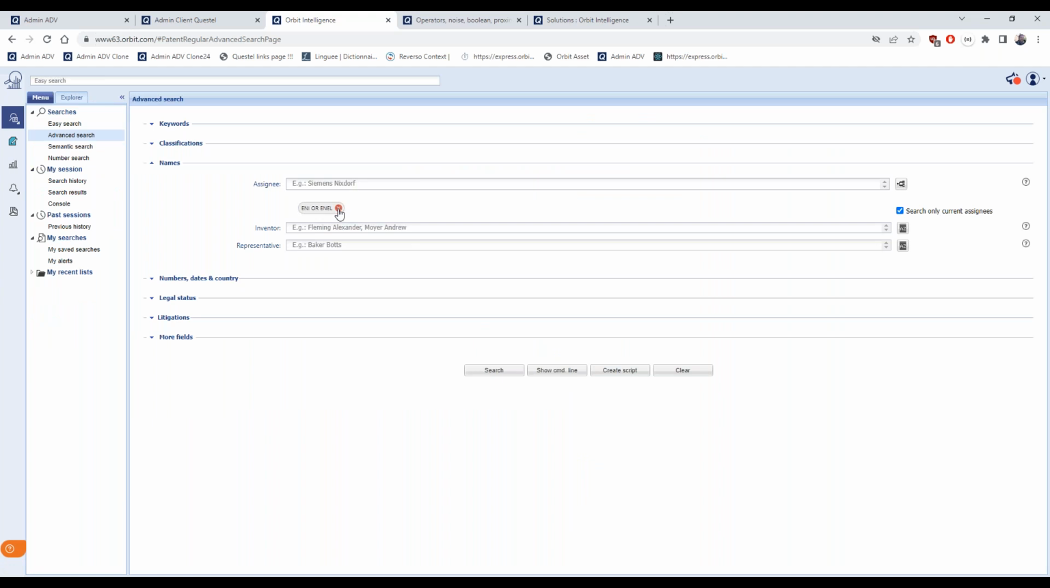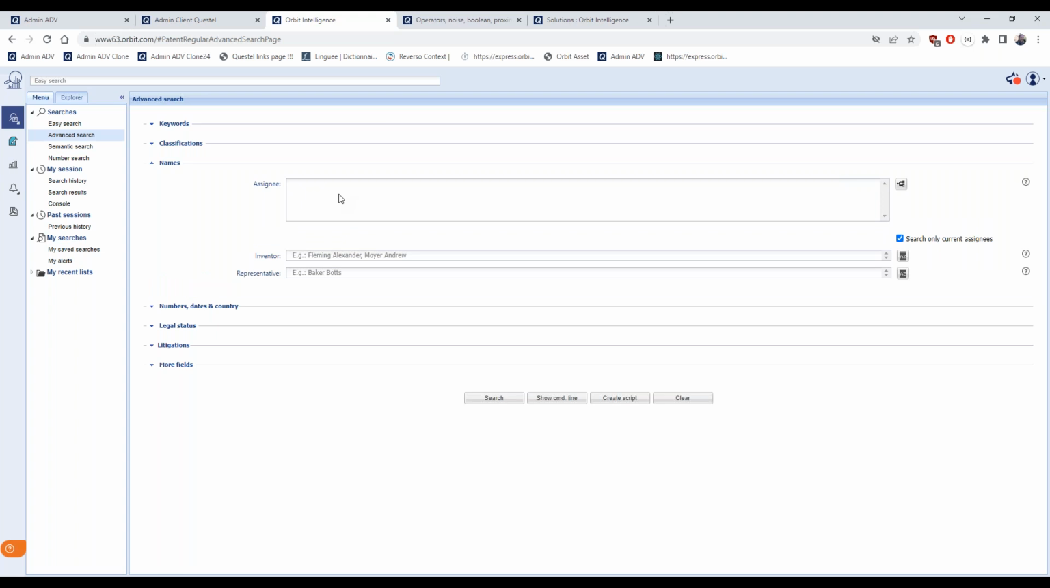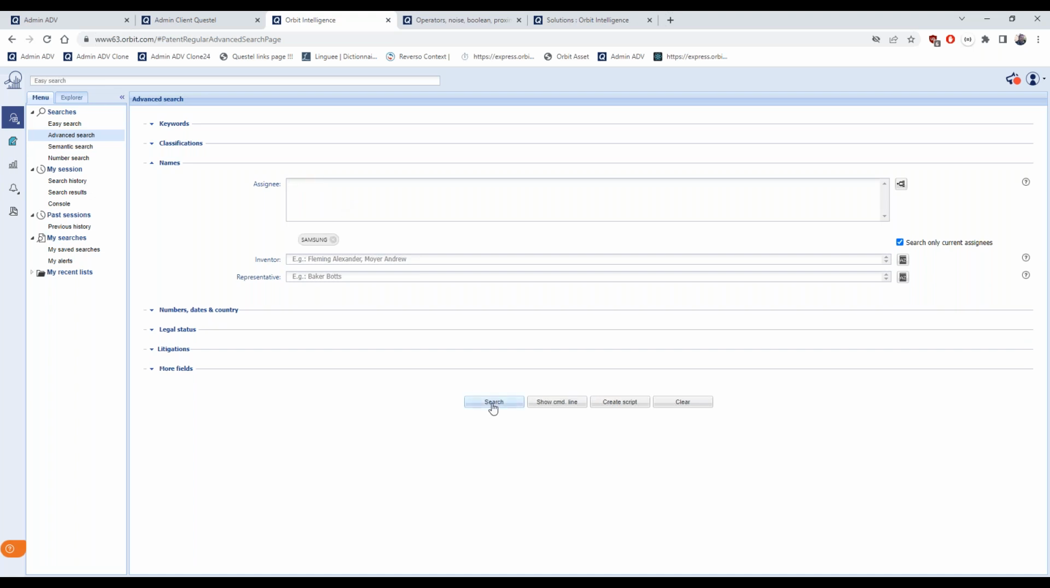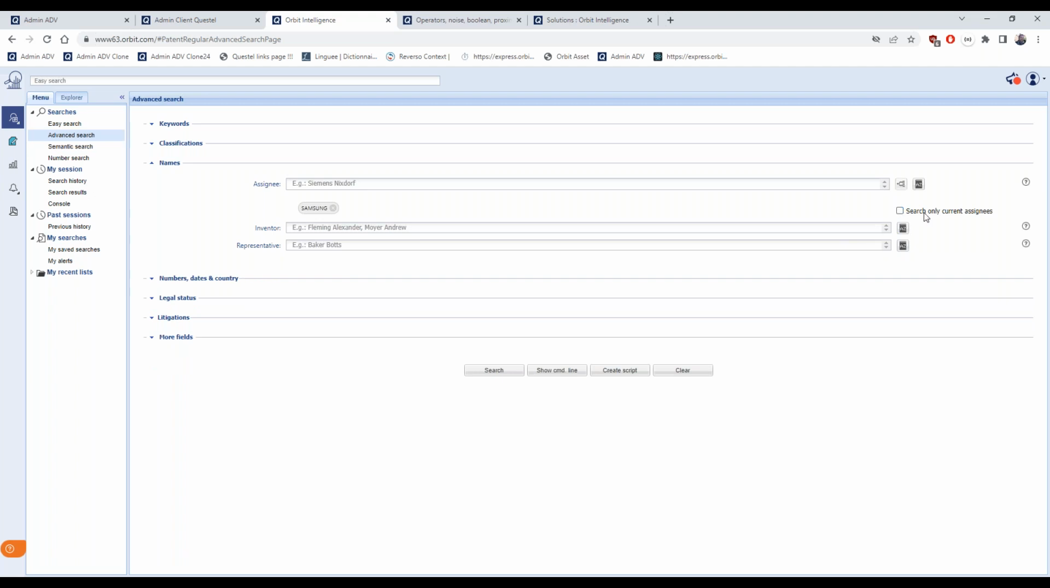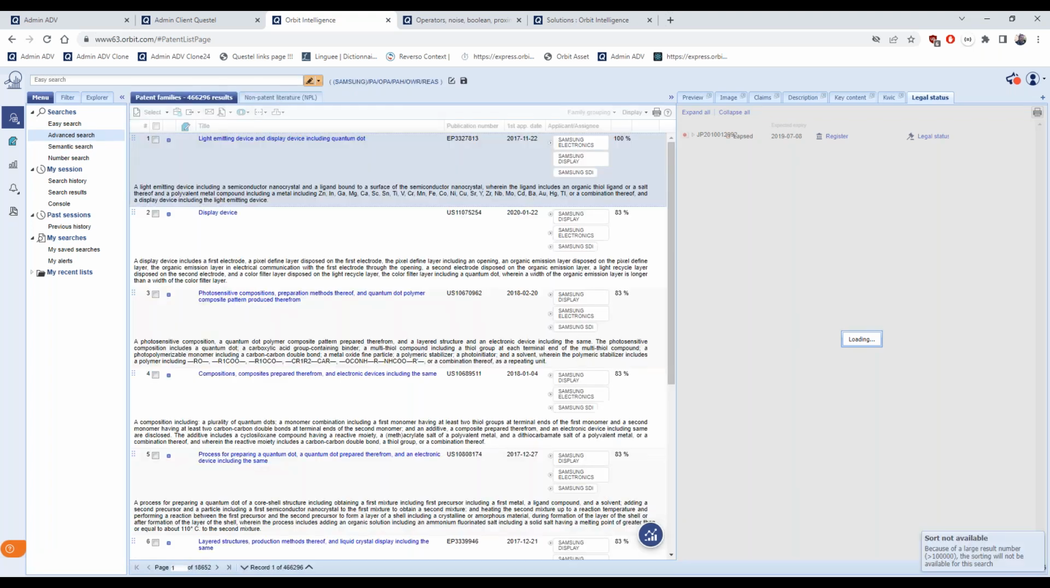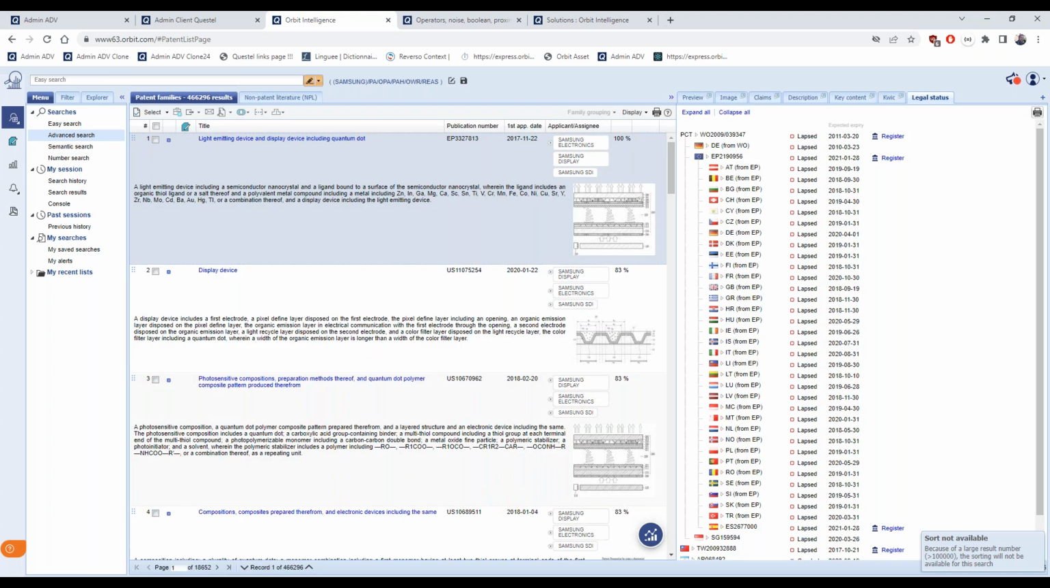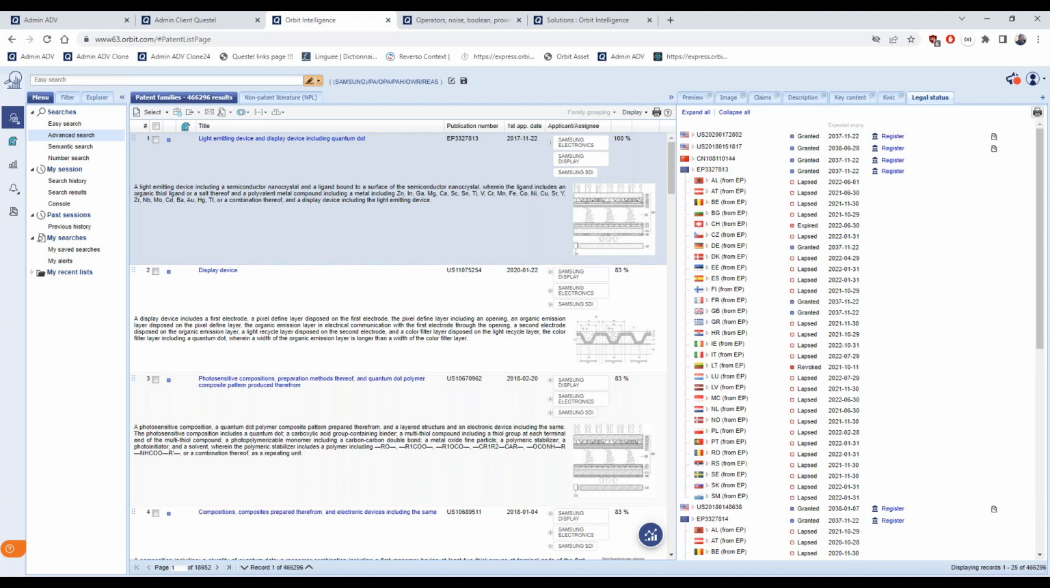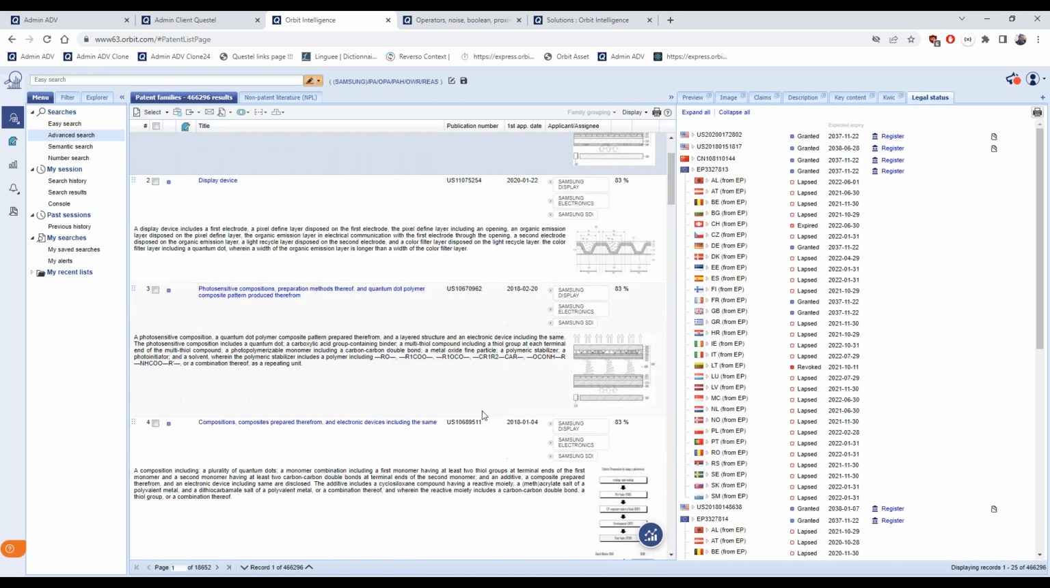Of course, you can search only for one assignee, for example, Samsung. You can also include in your search, let's say you're doing a search on your competitors and you want to see the portfolio, but you're interested also in the historical one, so patents that have been reassigned to other companies. So you can untick this option, search only current assignee, and you can look for the historical portfolio of this company. Well, there's a huge portfolio here.